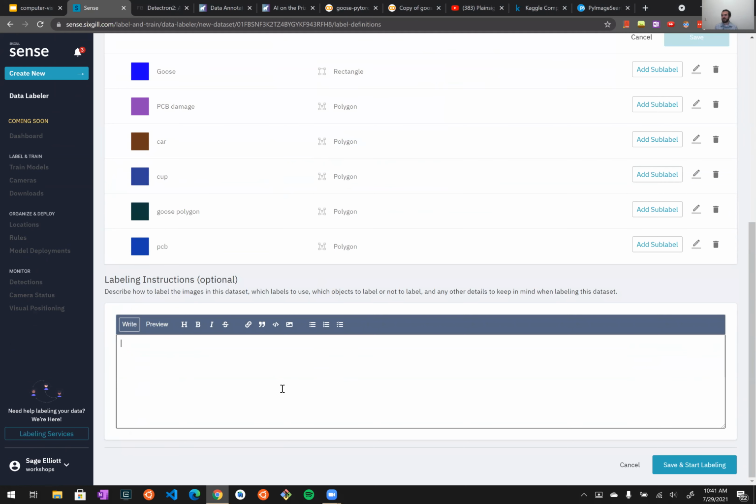We have this option of adding instructions. I'm not going to add any in this case because we're just going to do the labeling ourselves. But this is a really cool feature. If you're doing collaboration with other people, you can invite them into the account and have multiple people label your data. So you want to be pretty specific about what to do here.